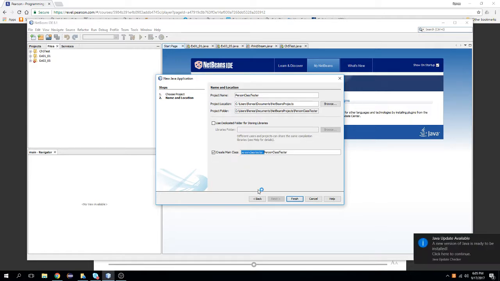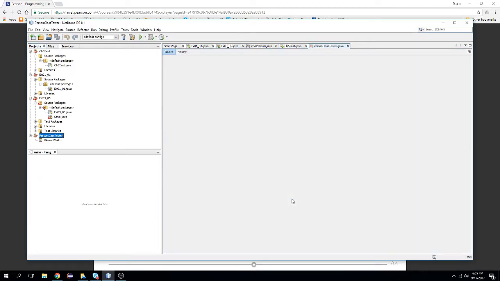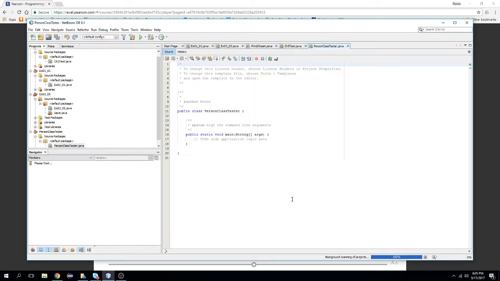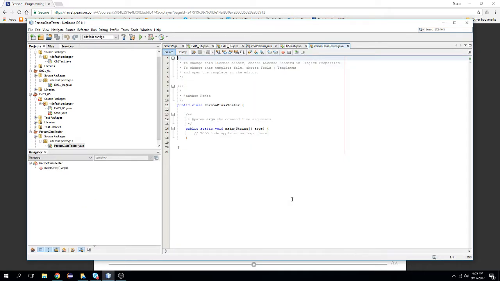So I know if I delete that package name and the period out, I can create a main class without a package. So I'm going to do it that way and click finish. Now as my project is created, my project and the class that is created within it are both going to be called person class tester, and my person class tester is going to have a main method.